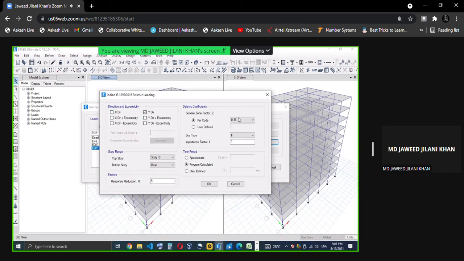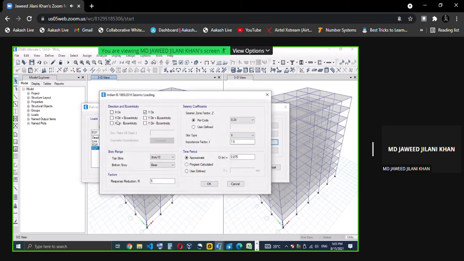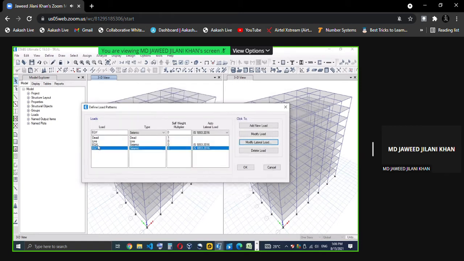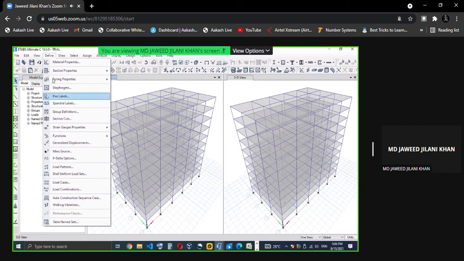So in y direction, all the other parameters remain the same, say 1.5, say approximate, and this is all okay. Now, in the example I have given EQX and EQY, that is EQ in x direction without eccentricity and EQ in y direction without eccentricity. If you want to give eccentricity, then you need to consider EQX with plus eccentricity, EQX with minus eccentricity. Likewise, EQY with plus eccentricity and EQY with minus eccentricity you need to give. So instead of 2 cases, there will be 4 cases. Say okay.